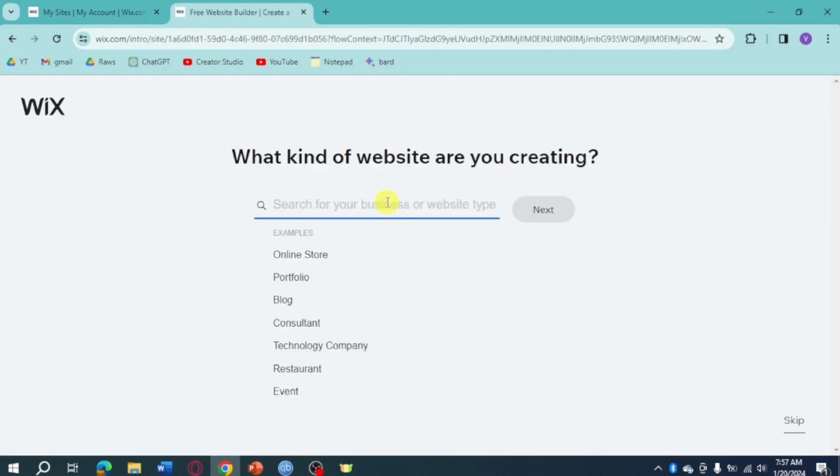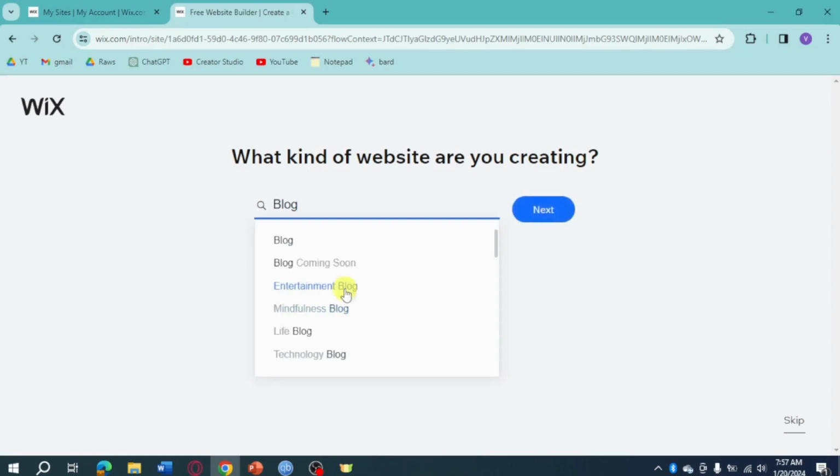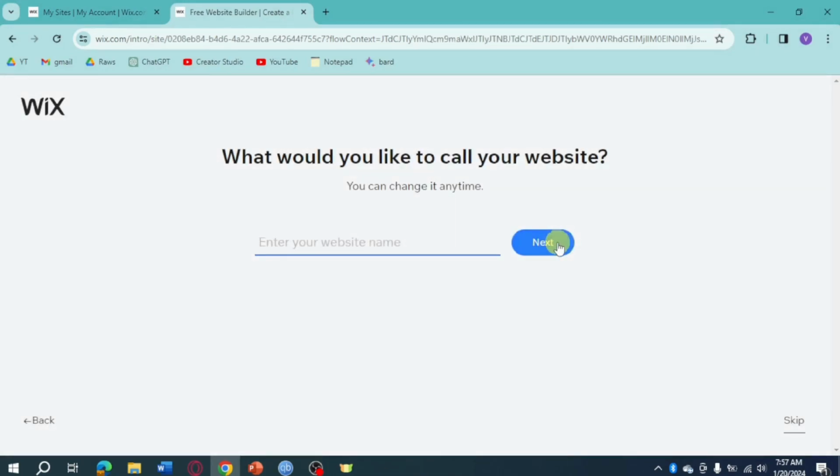And then in here, you can choose what kind of website you're creating. Here's blog right here. So click on blog, and then click on next. And then once you have done that, you can just put in a name for your blog. So let's put in something like James blog. Then click on next right here.